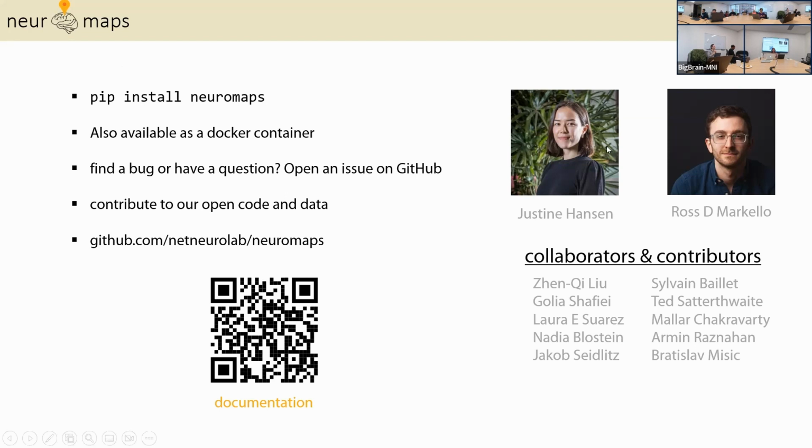And I have to say that Justine is one of the main people who worked on this toolbox alongside Ross. She's the one who wrote most of the documentation. She gathered, as I was saying earlier, most of the data that is available in there, as well as Ross, of course, who actually built the toolbox.